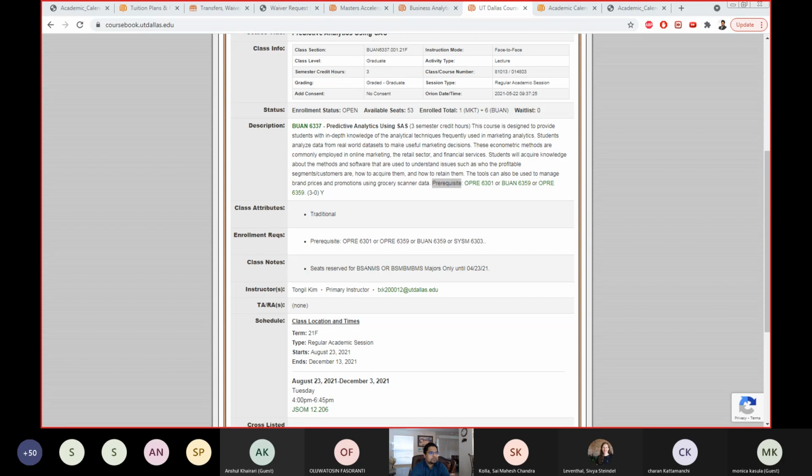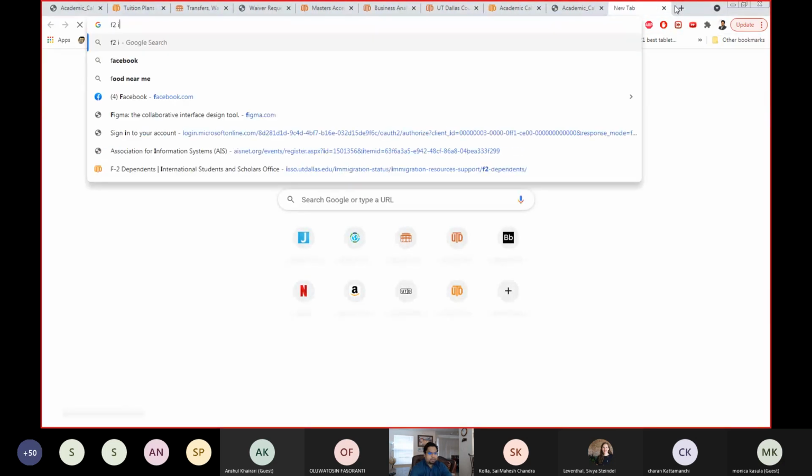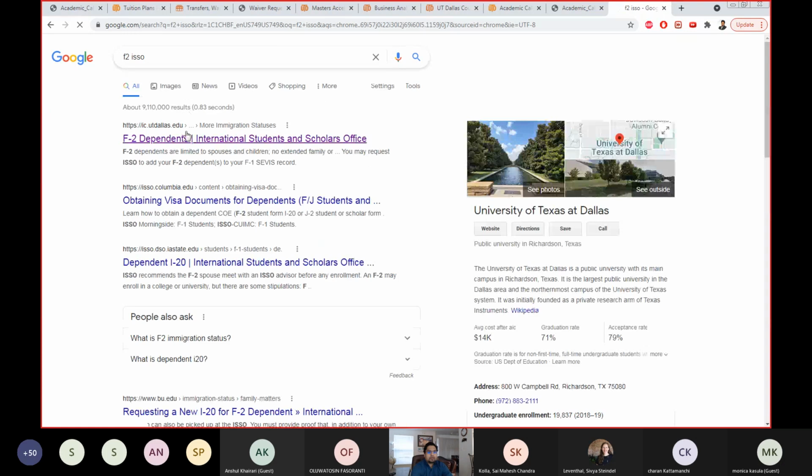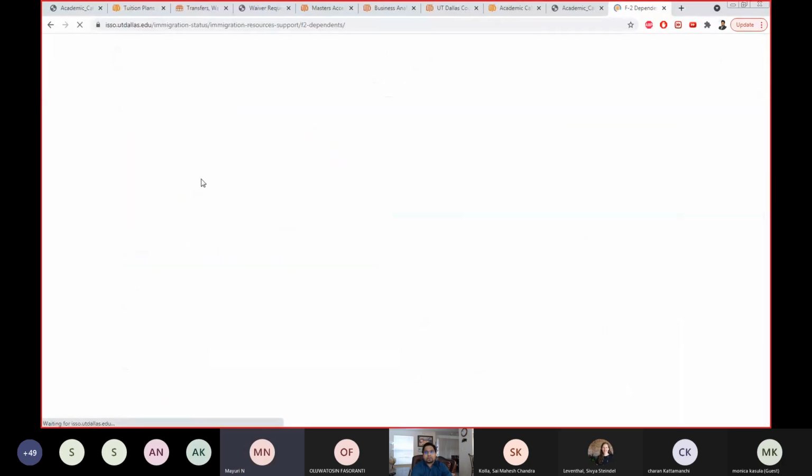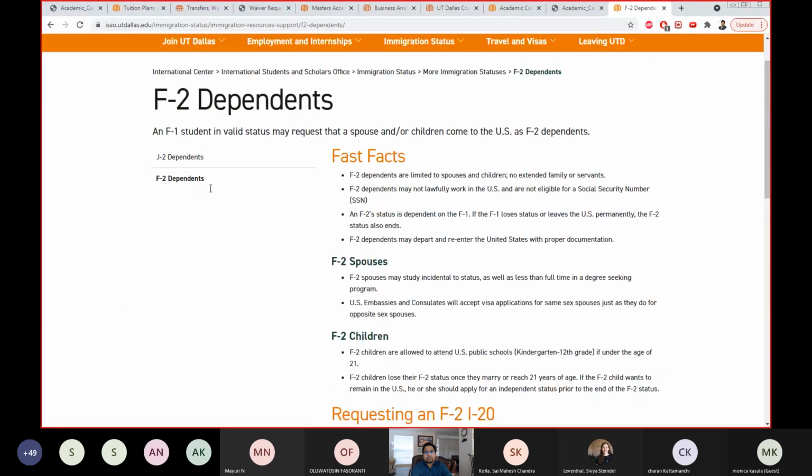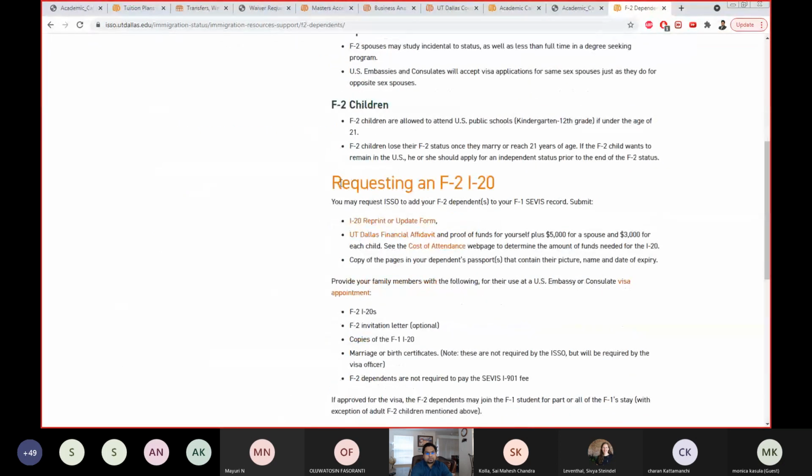Mayuri, this is related to enrollment, joining on F2. F2 doesn't require I-20. Mayuri, I think F2 does require I-20 because of F2 dependence, and there is something about requiring an I-20 here. I think the best person to answer this question would be ISSO, if you can reach out to them.